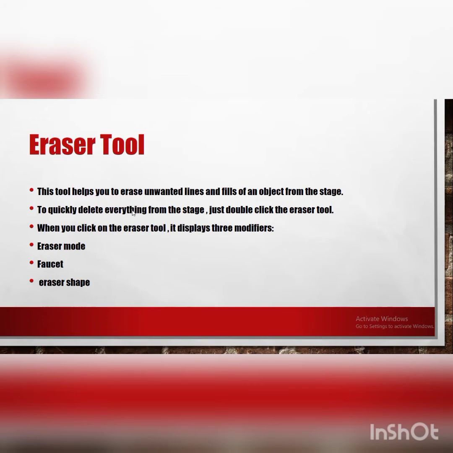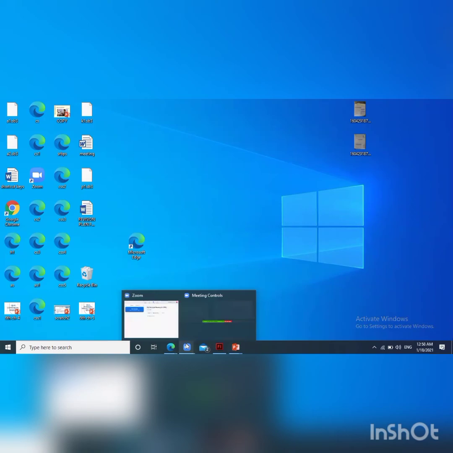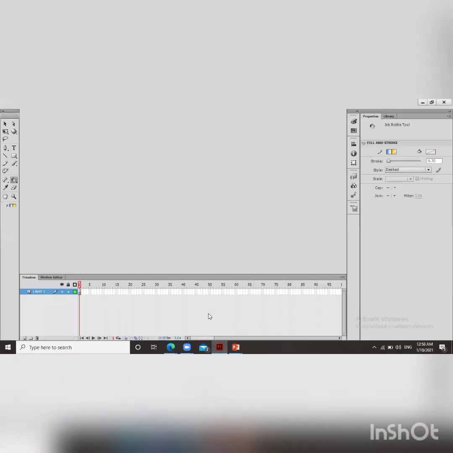So to quickly delete everything from the stage, if you want to delete whatever is in your stage, just double click on the eraser tool. When we click on the eraser tool, it displays three modifiers: eraser mode, faucet, and eraser shape. So let's start with the discussion of this. Firstly, I'm showing you how we can erase the selected part of the object, or you can say if you want to erase any part, you can erase it.